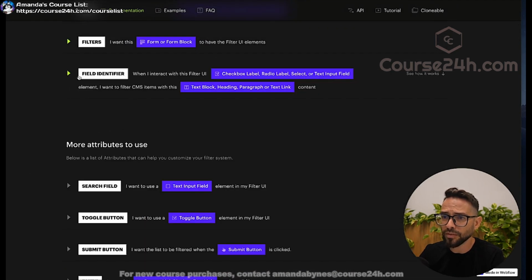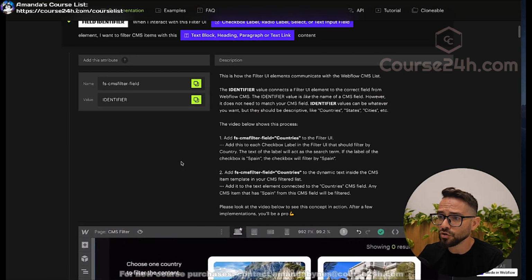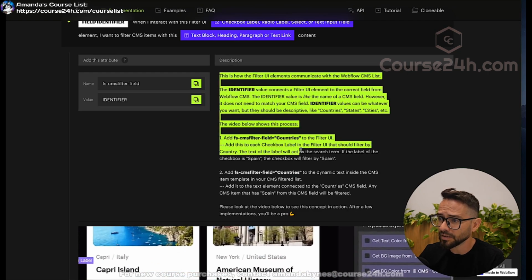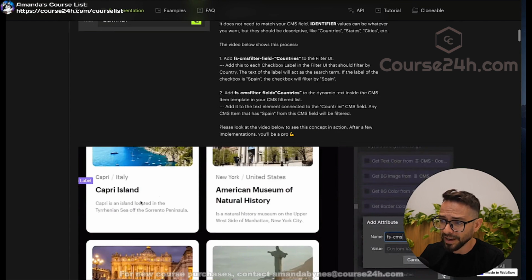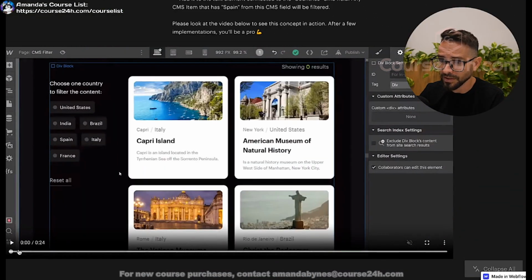Okay, step number 3, field identifier. When I interact with this filter UI, the checkbox label, I want to filter the CMS with this text block. Okay, so let's see it. Here we basically need to do this twice, and you can read here, they're giving you an example. Okay, so there's a video here. Let's start this video from scratch so we can see it.